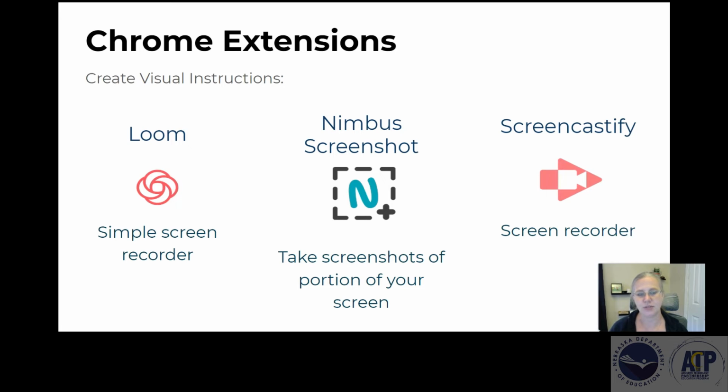I'm going to jump over Nimbus for a second and move to Screencastify. Screencastify is another video recorder. This one has a little bit more involved in it than Loom. So the difference between the two, Loom is going to be a screen recorder that is very simple, very quick to use. The videos automatically save to Loom and it gives you a link, kind of like a website link, to get students to it.